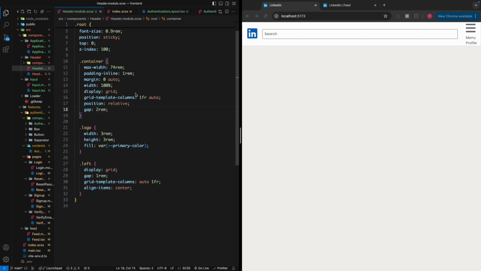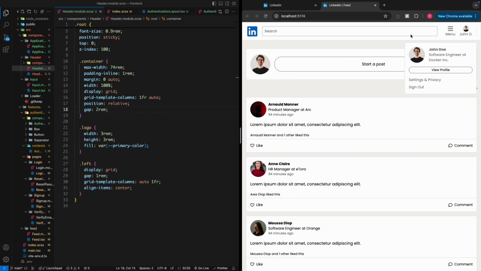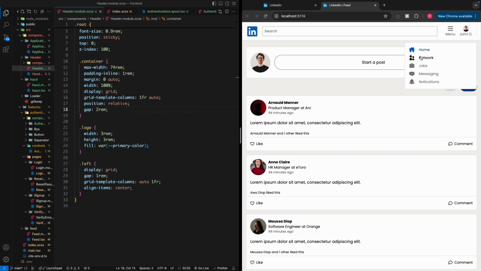So our container is also a grid that has 2 columns, and our left also is a grid. That's why we have this grid that's being done by the container and this grid that's being done by the left wrapper. And here we are using this position relative because if you see here, these pop-ups are positioned absolutely depending on the container within the header. So we're going to be positioning them depending on this. That's why we have this position relative.